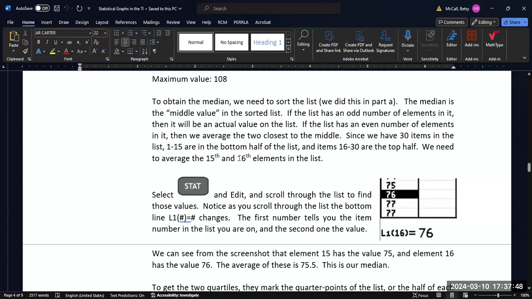In calculating the quartiles, you would do the same thing. Essentially, you would split the data in half, the first 1 through 15 values, and then you would scroll through the sorted list, and you would select the one at the midpoint, which would be the eighth value.